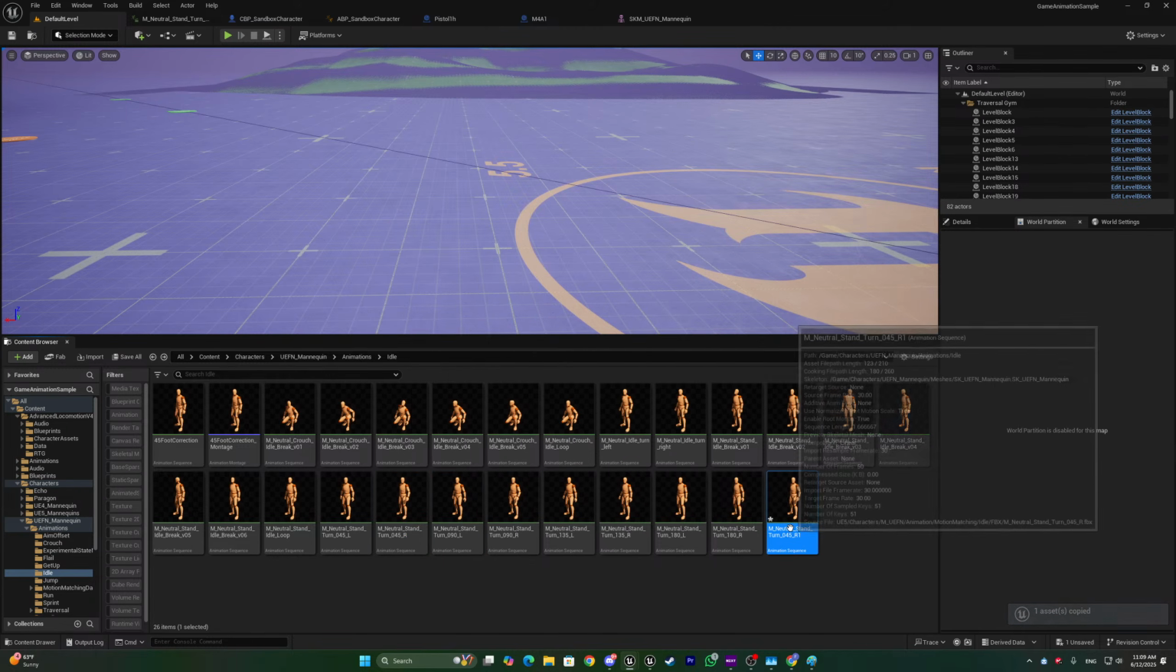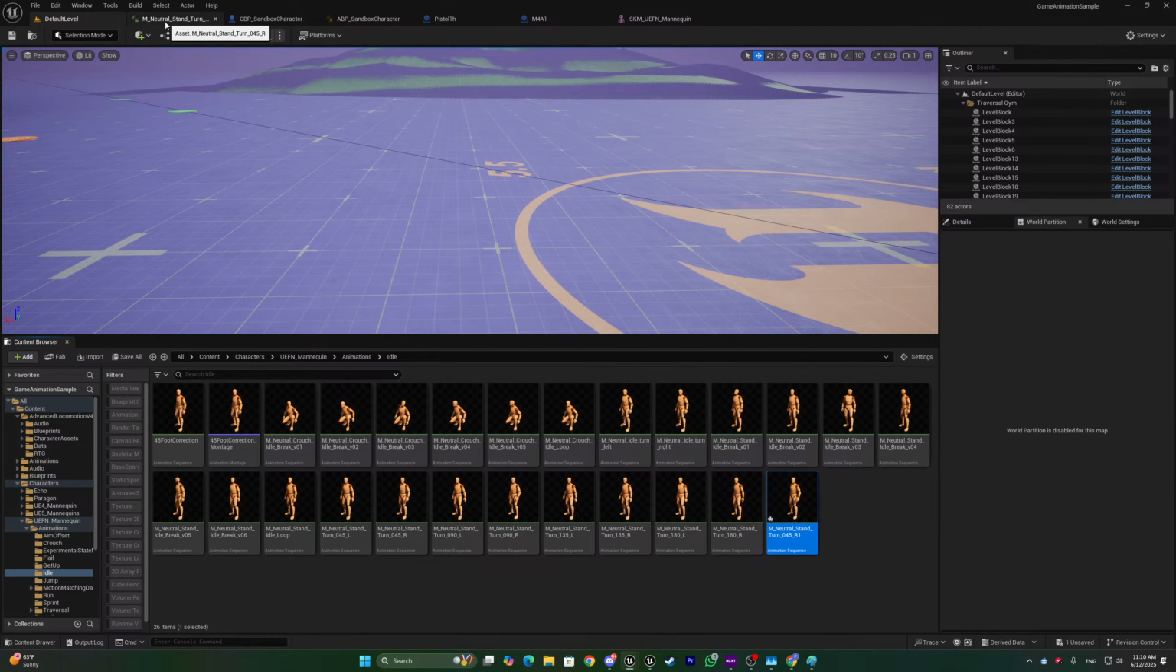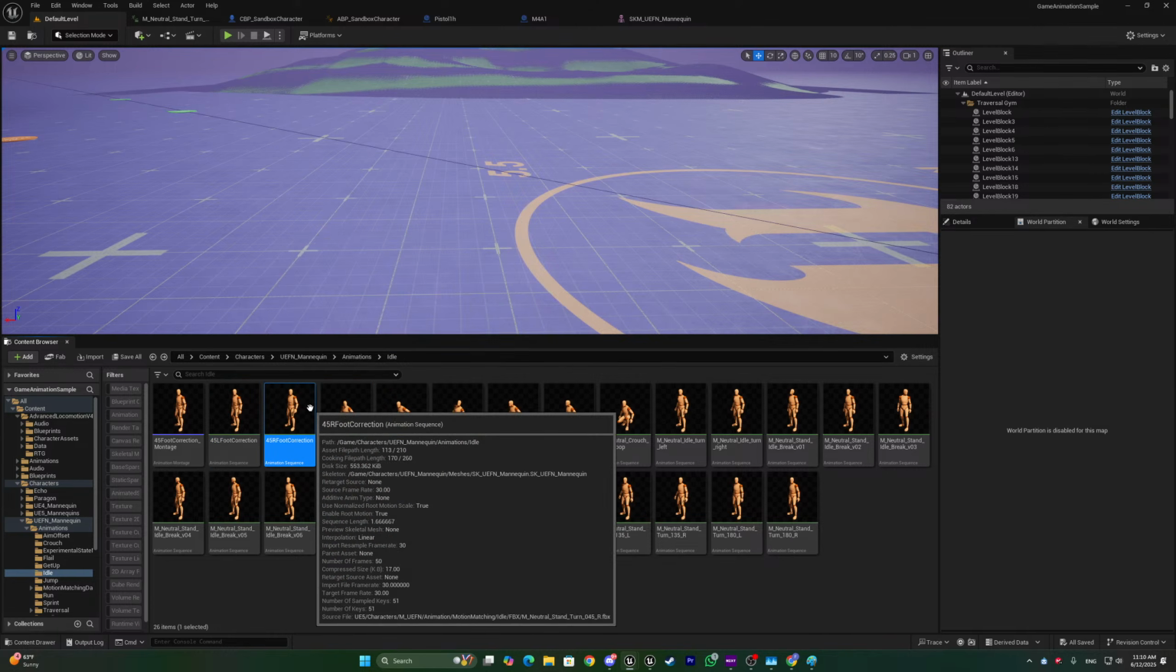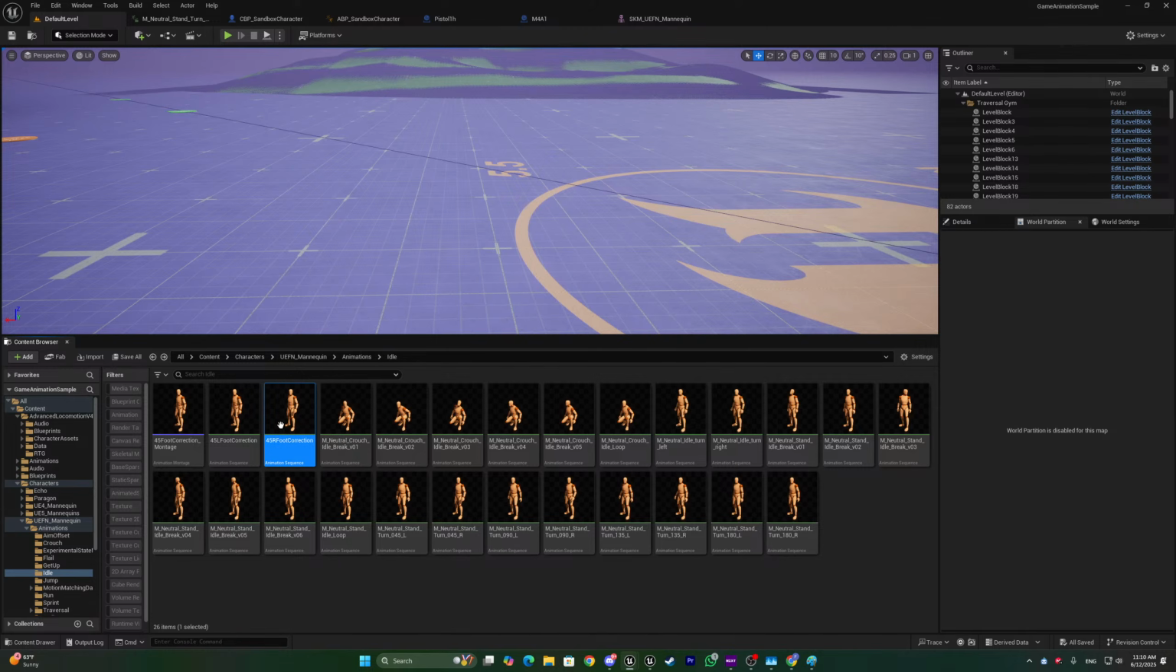Because the foot position also matters, so you have to keep that in mind. So this is the 45. Is it the right or left? Right. So this is the 45 right foot correction. And let me just rename that real quick. So this is 45 left. 45 right foot correction.